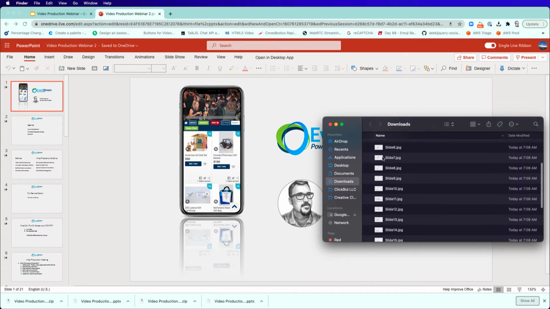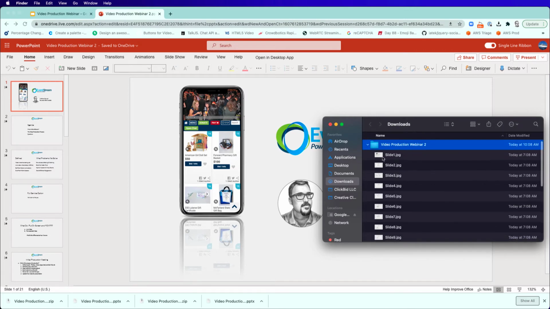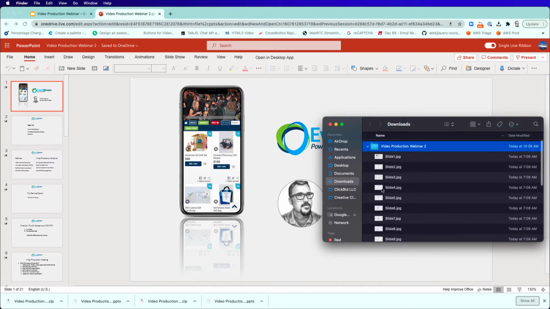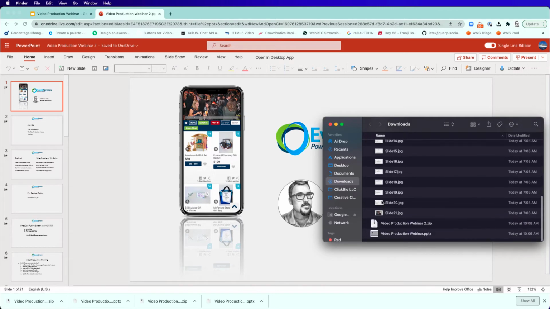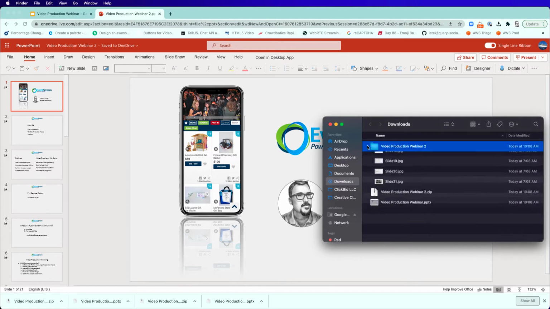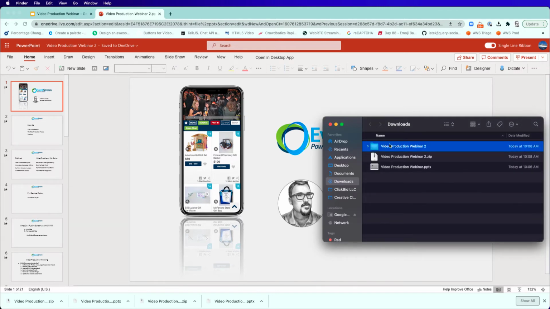So when you're ready to import into OBS, you just want to have a folder with all of your slides numbered sequentially, 1, 2, 3, 4, so on, all the way up to whatever number you want. And then just have that folder ready. So all the images you're going to import, just drop them in there.